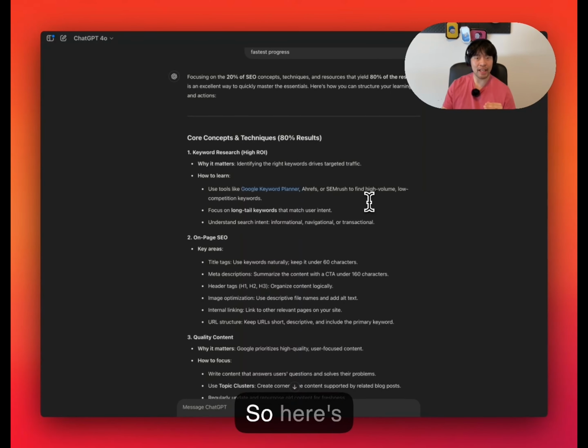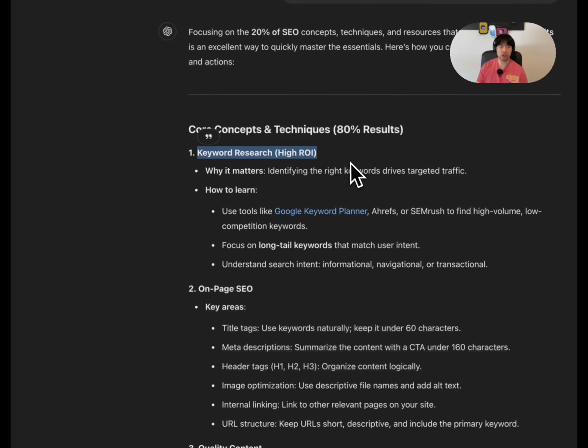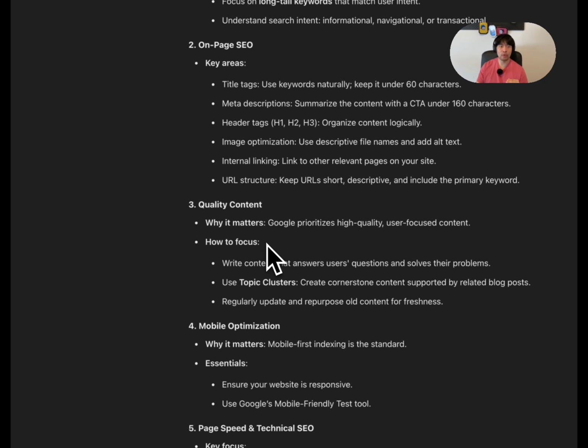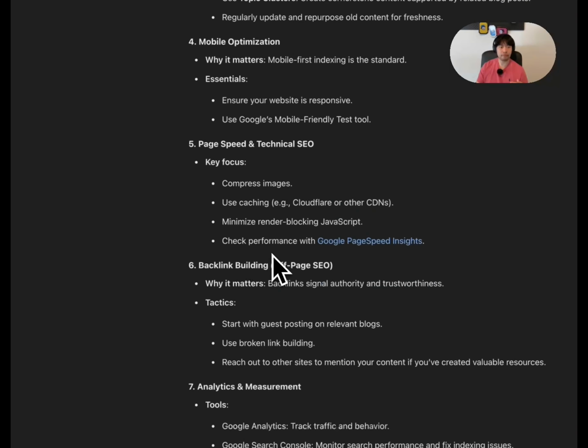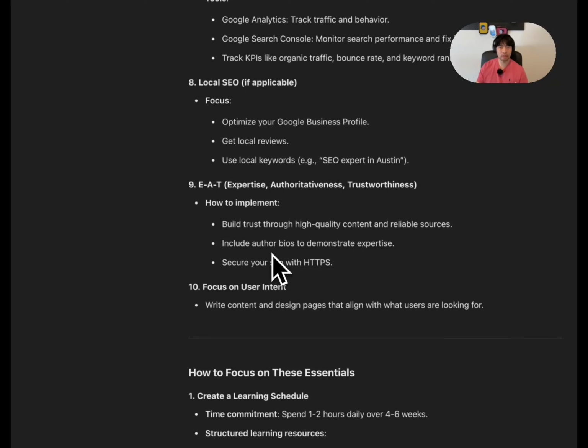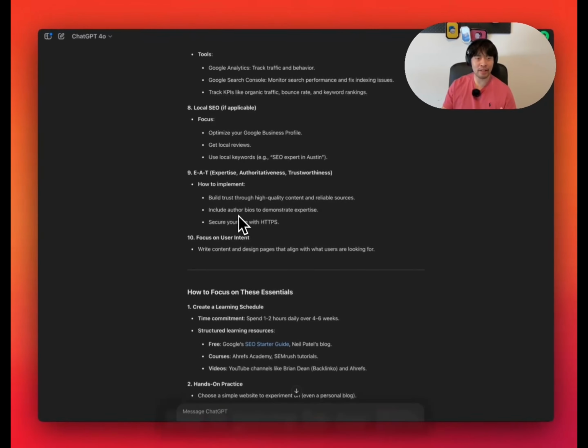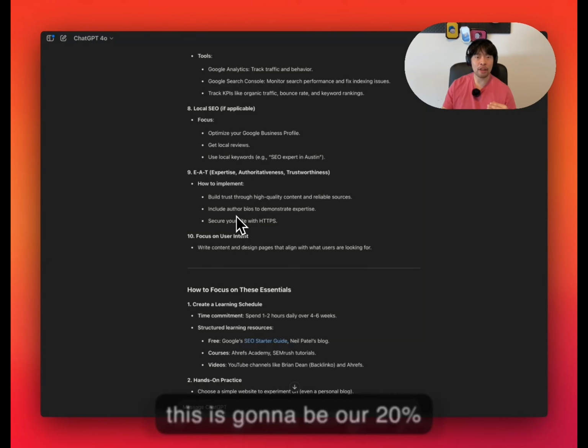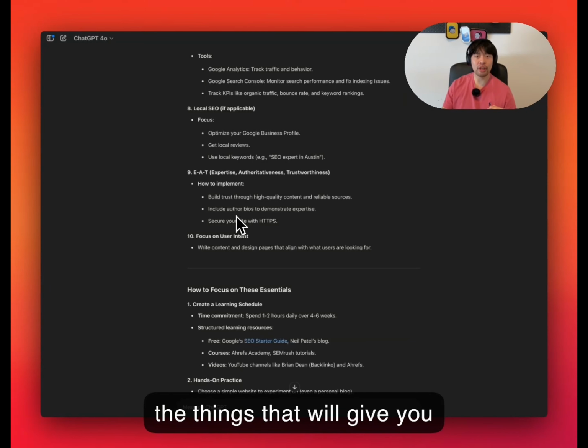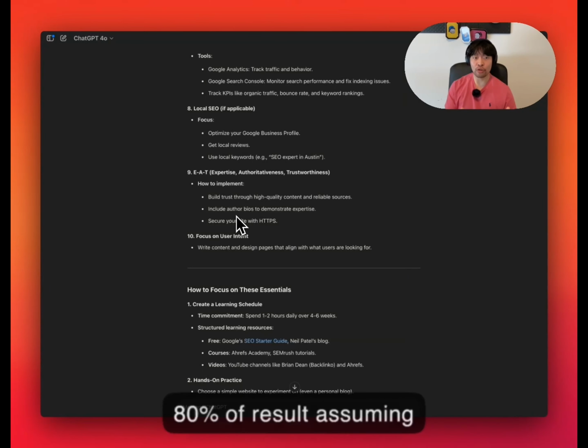So here's the answer. Notice how it doesn't just tell you what SEO is, it starts identifying specific core concepts like keyword research, where you can use Google Keyword Planner, or on-page SEO and quality content, etc. So this is going to be our 20%, the things that will give you 80% of the result, assuming that you don't know anything about SEO and you have to learn it quickly.